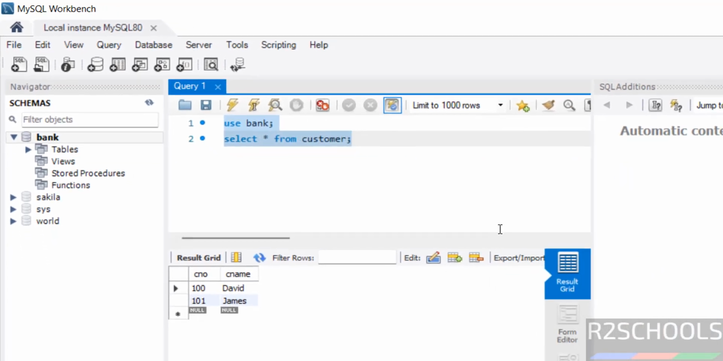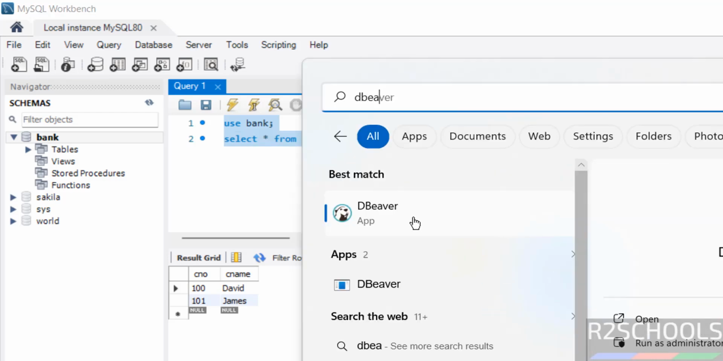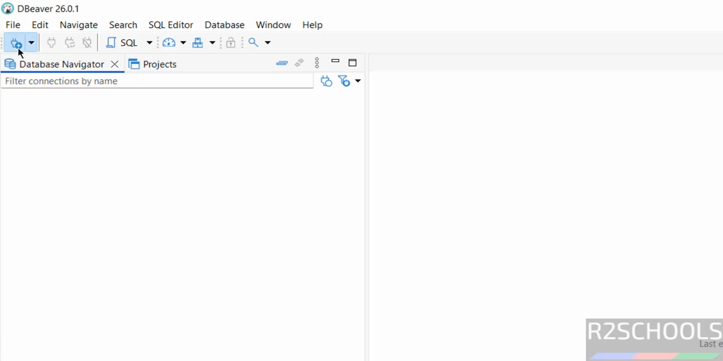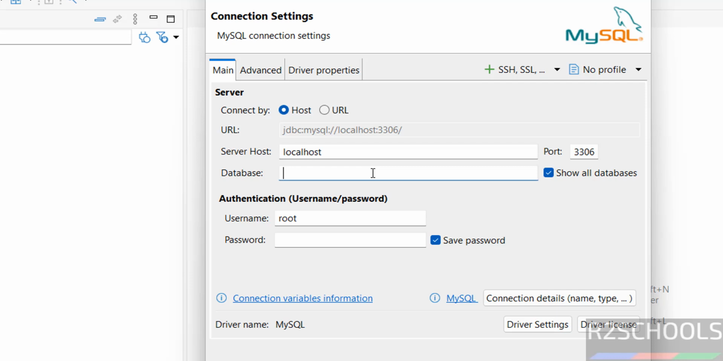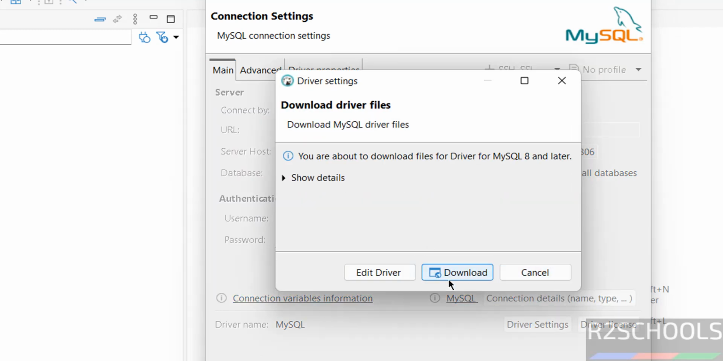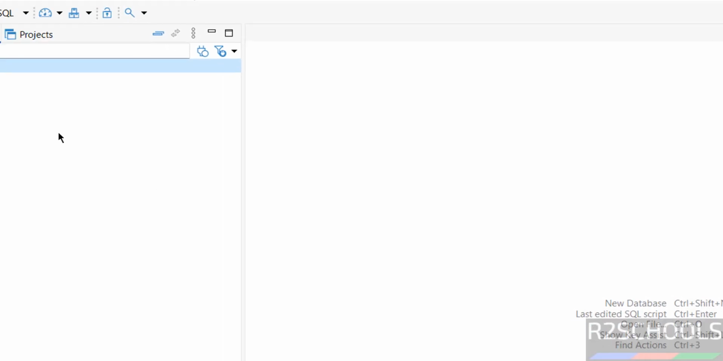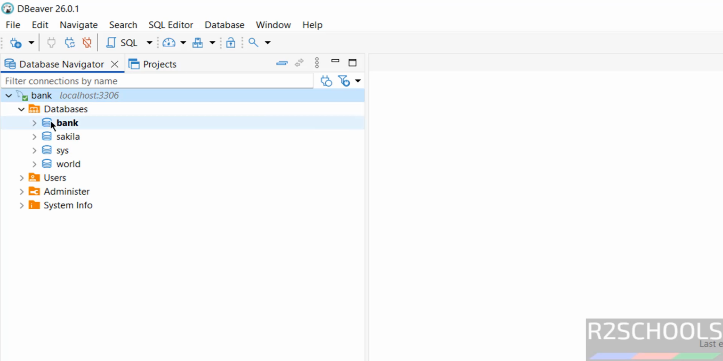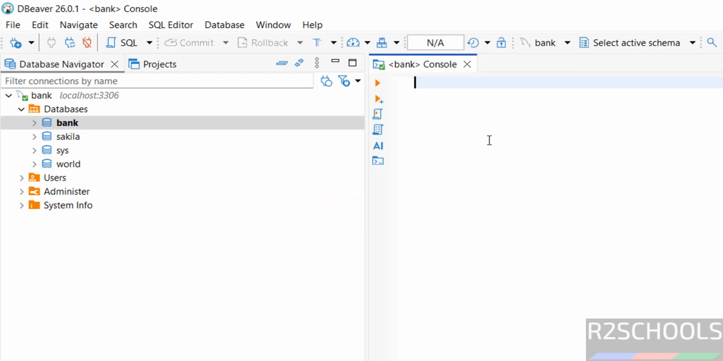Okay. You can also connect to MySQL server by using DBeaver. I have already installed DBeaver. If you want, you can search for my YouTube channel on how to install it on Windows operating systems. Click on this plus button, then select MySQL, then click on next. Localhost is fine. We have the database bank. Provide the password of this root account, then click on test connection. Click on download for driver files. See, we have successfully connected. Click on finish. Expand connection, expand databases, right click, then SQL editor, then open SQL console. Now we can run the queries.